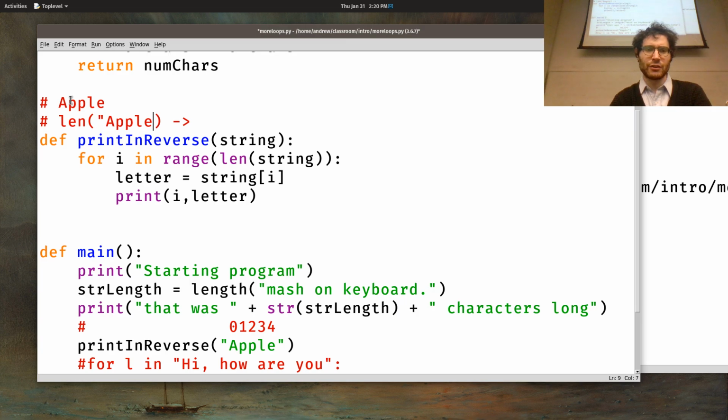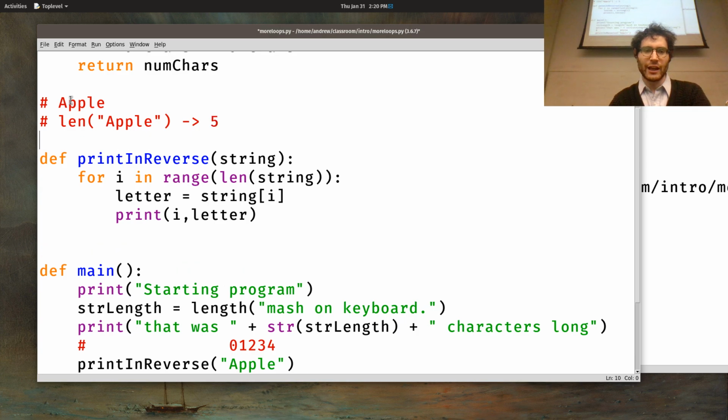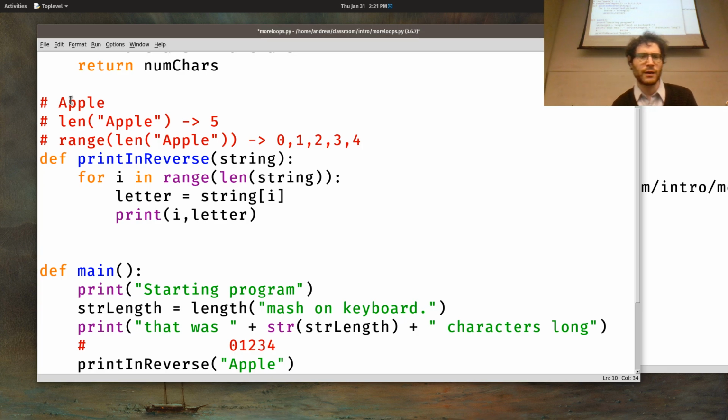And again, this is comments. This is like me jotting it down like I would be doing on paper. You don't necessarily have to write it down; following the logic is more important. Okay, length of APPLE is 5. So range of length of apple over here would be 0, 1, 2, 3, and 4, the 5 values there. That's the way range works: 0, 1, 2, 3, 4.